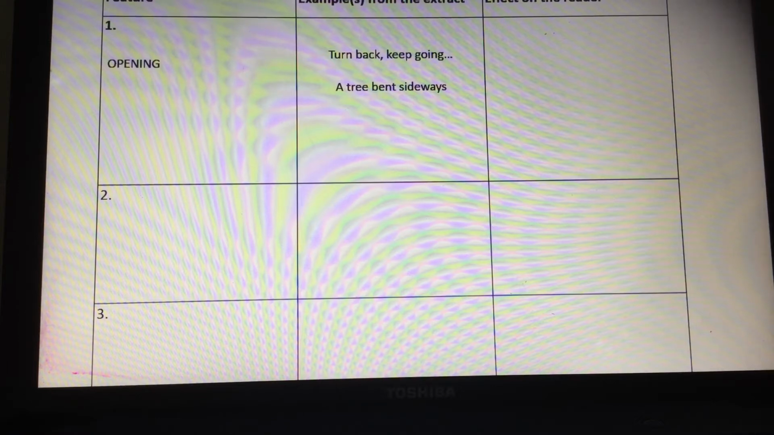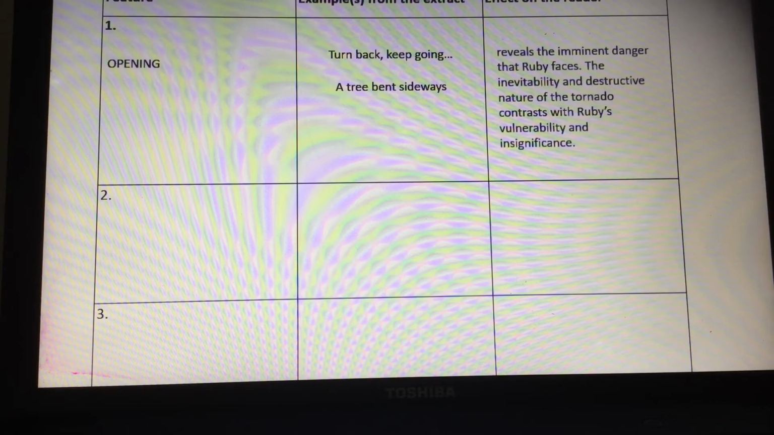Now, I know that I want to use a couple of examples. So I'm going to take that turn back, keep going, and a tree bent sideways. I've kept my quotes short and sharp for that purpose, so that I can actually explain the effect of them rather than taking a whole sentence and not having anything to say about it. Now, we know that we use Chris Rice. I'm going to think about which Chris Rice words I'm going to use as I talk about the effect on the reader. So, reveals, I've decided to use here, reveals the imminent danger that Ruby faces, okay?